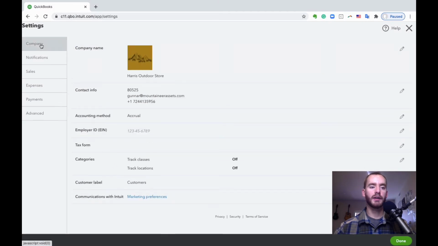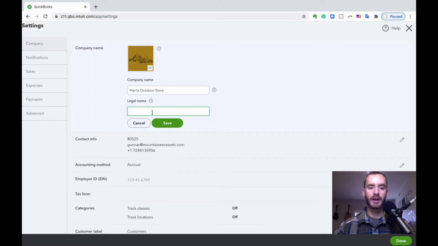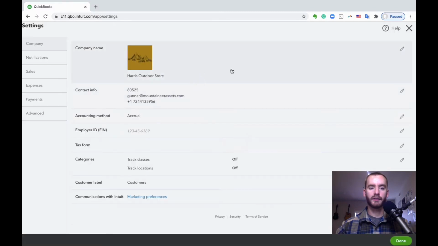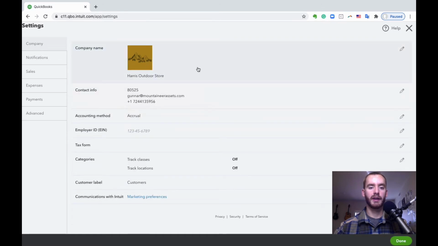You can start here in the company, the first step right here. Here's where you can put in the company name as well as any sort of logo if you want to do that. You can add a legal name if you like. Maybe you do a DBA of the store and then the actual legal name is maybe you have an LLC, so that you can have the one for your invoices and stuff. And then if you do any sort of tax returns, things like that, then you can use your legal name here. Or it could be completely different as well. So we can save that.